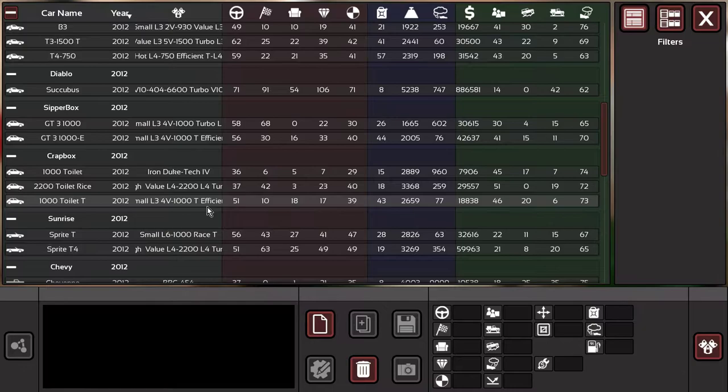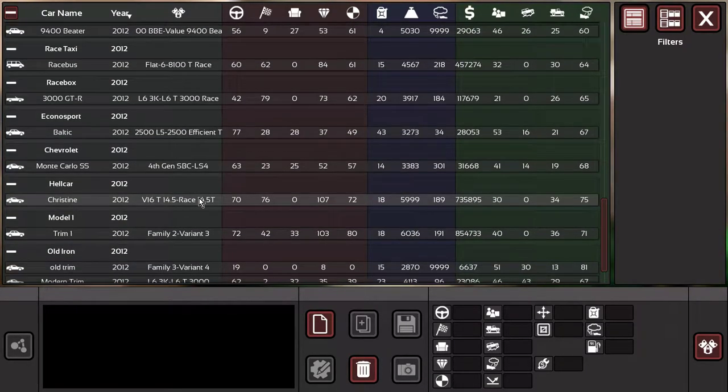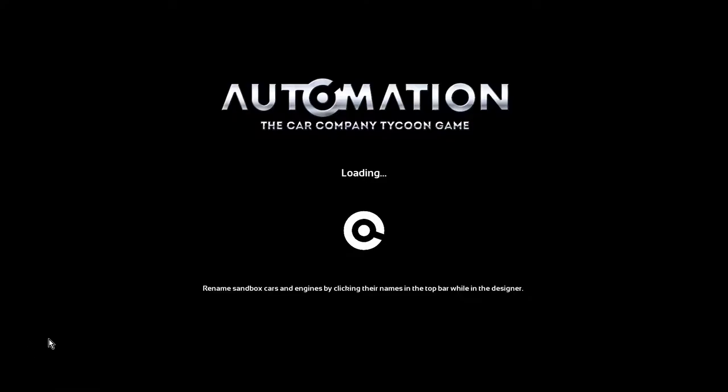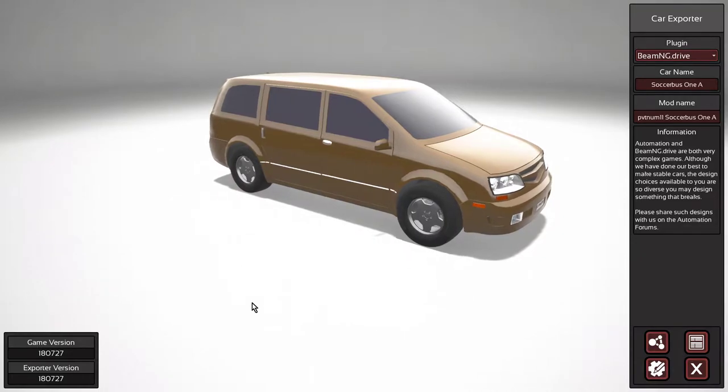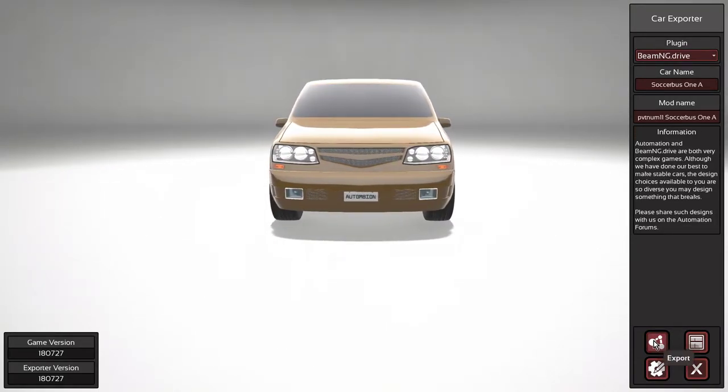Oh, where'd you go? Where the heck? I like it, like everything just kind of disappears. Alright, so we're going to export this to Beam so I can drive it later. That'll be fun. Yep, didn't even have to do much to load. It's just like, yep, I'm done.